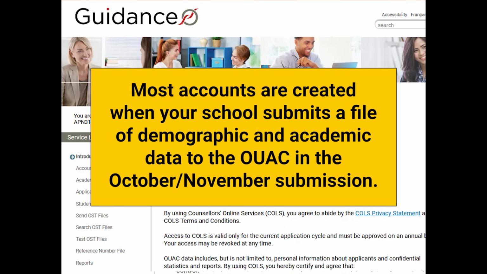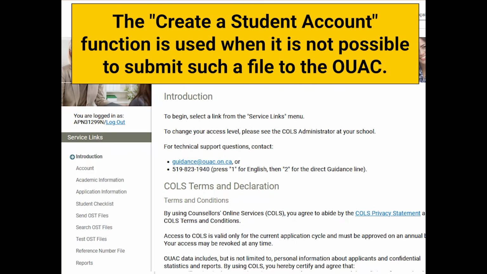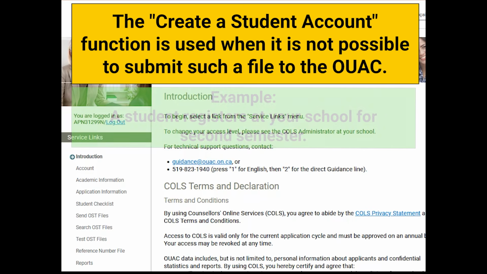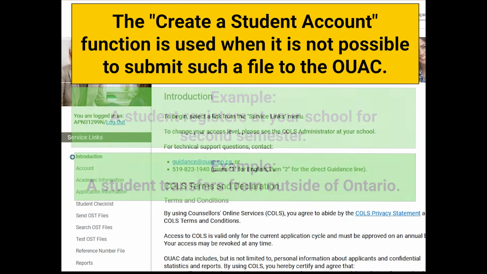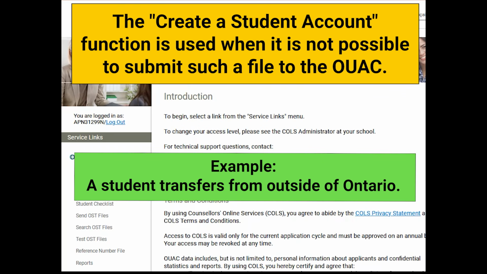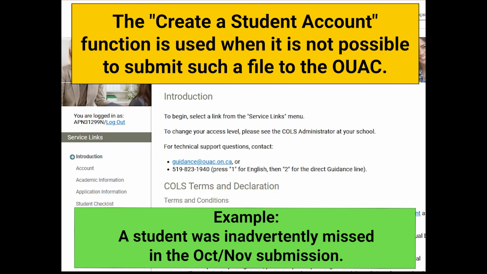Most accounts are created when your school submits a file of demographic and academic data to the UAC in the October-November submission. The Create a Student Account function is used when it is not possible to submit such a file to the UAC. Examples: a student registers at your school for second semester. A student transfers from outside of Ontario. A student was not included in the October-November file submission.